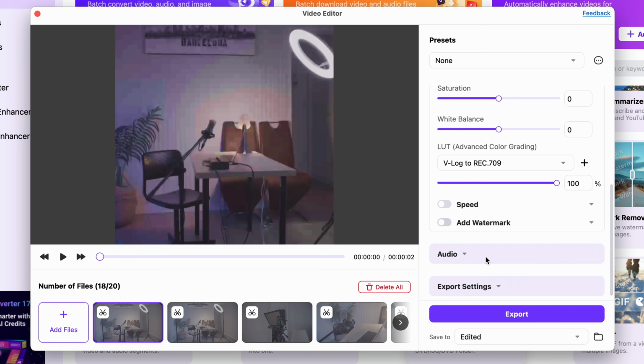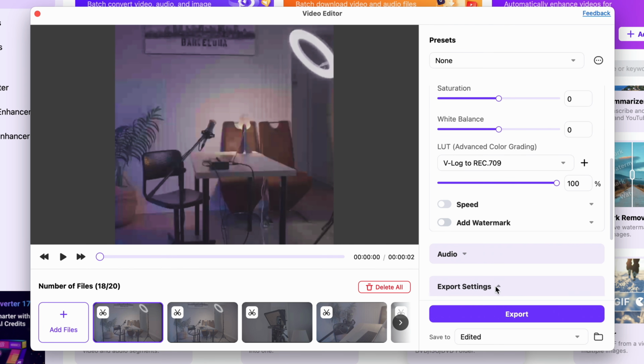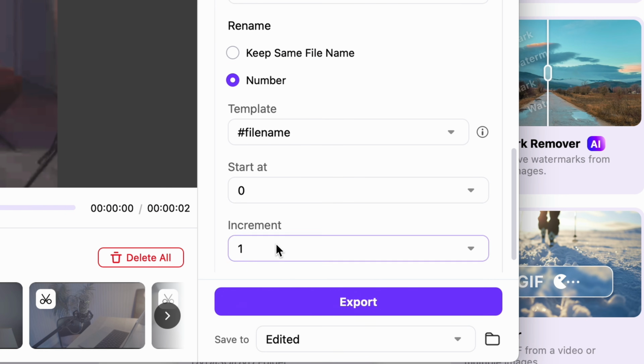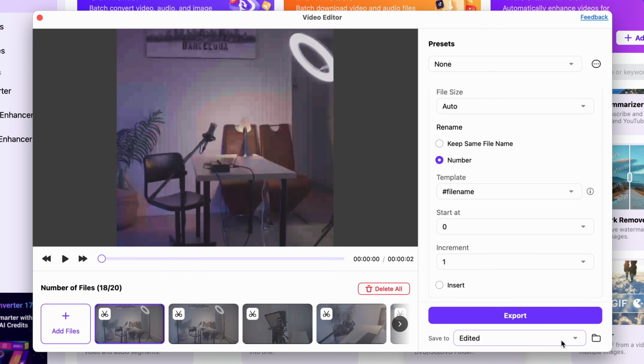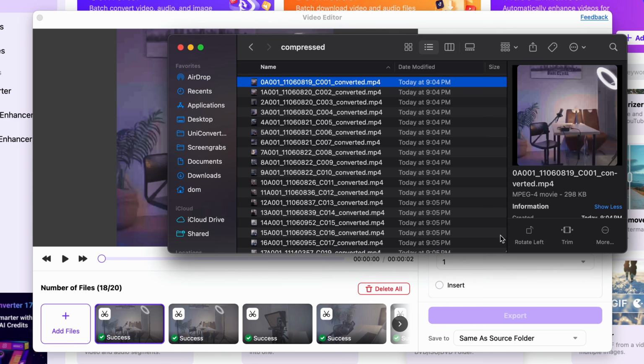Okay, before we export these, let's go to the export settings. Here you can choose a file format, a compression ratio, and file names. It's good to distinguish edited clips from non-edited ones, so feel free to add whatever works for you. Finally, here choose an output folder and click on export. Now let's move on to the enhancement.